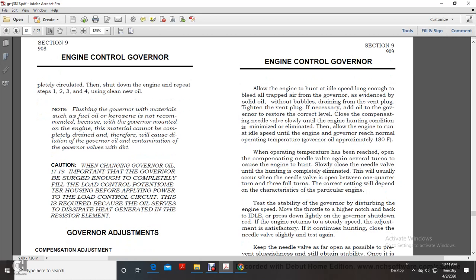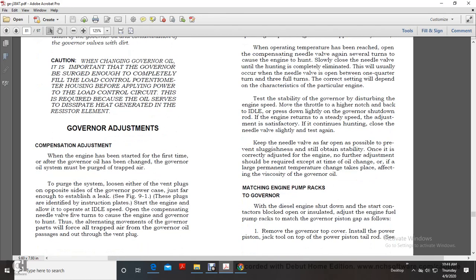Flushing the governor with a material such as fuel oil or kerosene is not recommended because of the governor mounting on the engine. The material cannot be completely drained and therefore will cause dilution of the governor oil and contamination of the governor valves with dirt. Caution: when changing the governor oil, it is important that the governor be surged enough to completely fill the load control potentiometer housing before applying power to the load control circuit. This is required because the oil serves to dissipate heat generated in the resistor element.